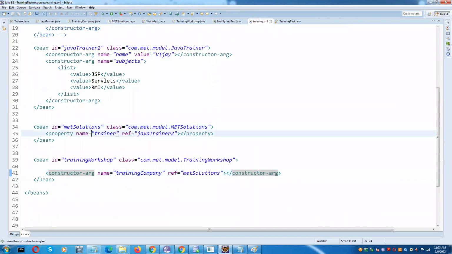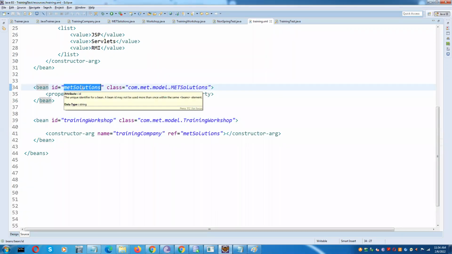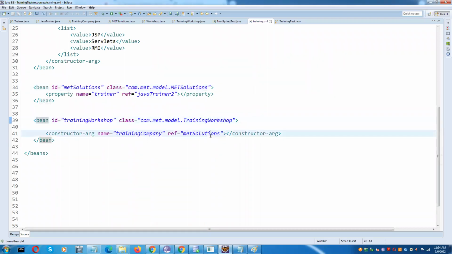MET solutions is dependent on this Java trainer 2 for training, and this training workshop is dependent on the training company MET solutions for training. So we are defining the dependency via constructor, we are defining a dependency via a property, and we have also seen factory-method. Now if tomorrow MET solutions says, hey, I don't want to work with this company now, what does the training workshop have to do? They don't have to look for MET solutions. They have to look for some other training solutions, and it can also happen at runtime. You have to just change this.